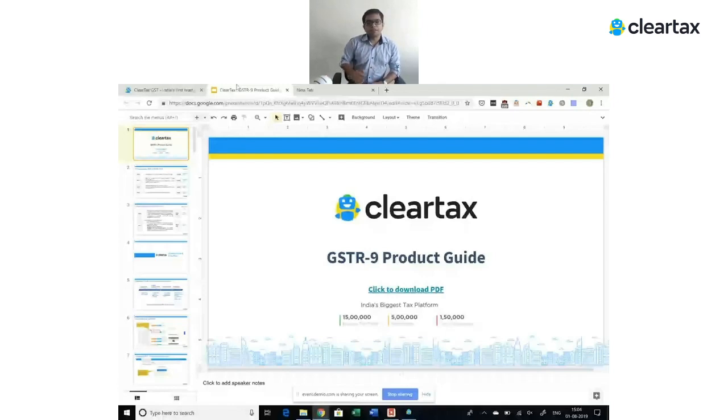And we believe, given that now the deadline is August 30th, and this is the last month to go before we hit the deadline, we thought we should do another session with the users, walking the users through the new GSTR-9 filing flow on ClearTax. Now, before I get into the product, a quick recap about GSTR-9.